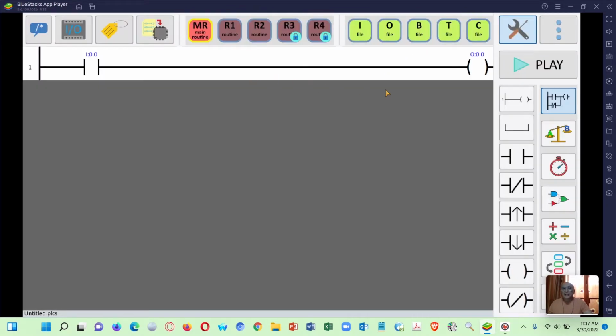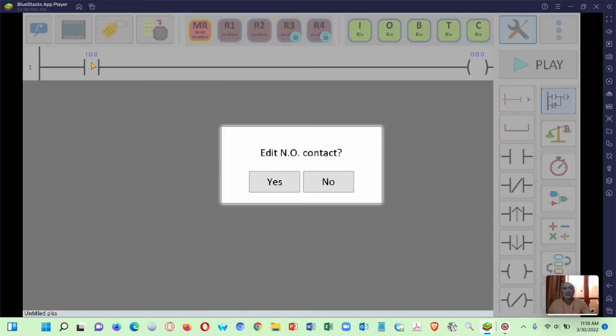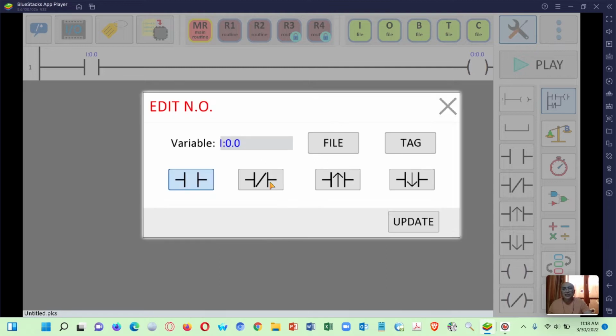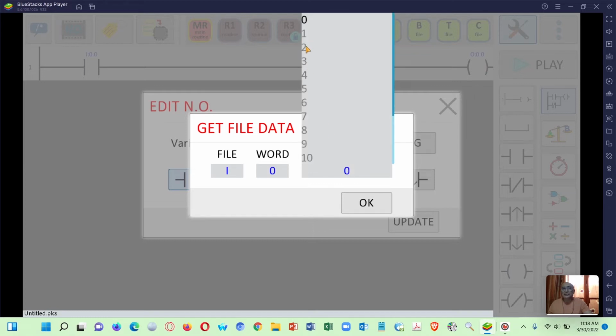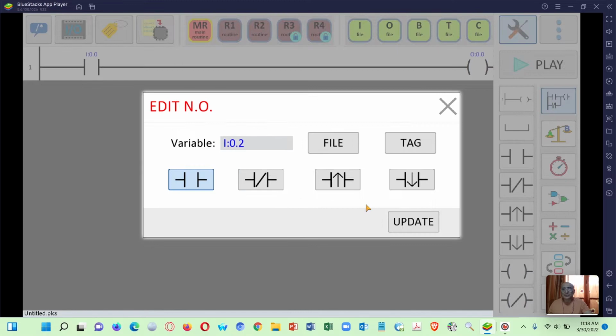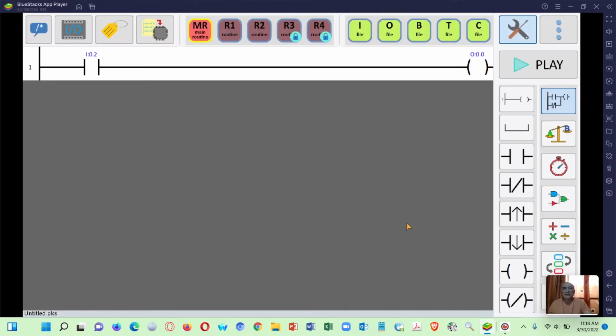And then I have here the motor for output 0.0, and I will change this contact here. I will change the absolute operand. So I'll have to double click this, edit, and use the input file, and I will use input 0.2. Then I will click update. So we have now the input 0.2.